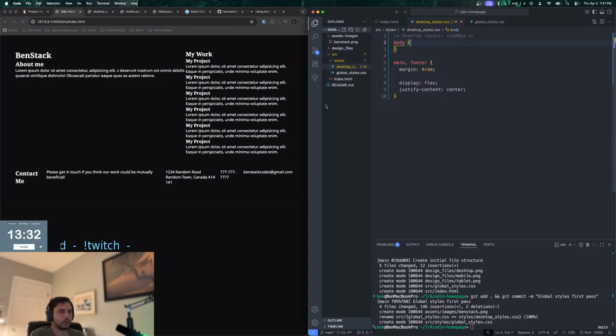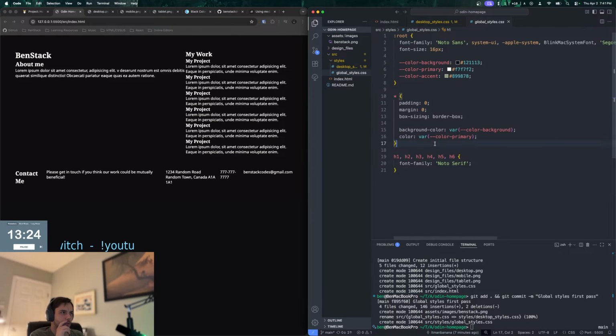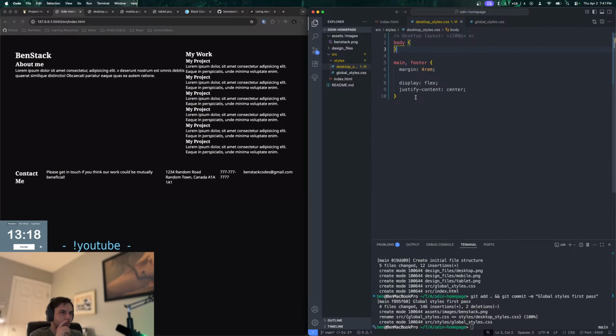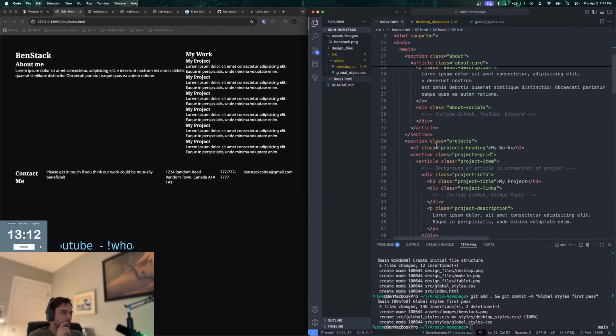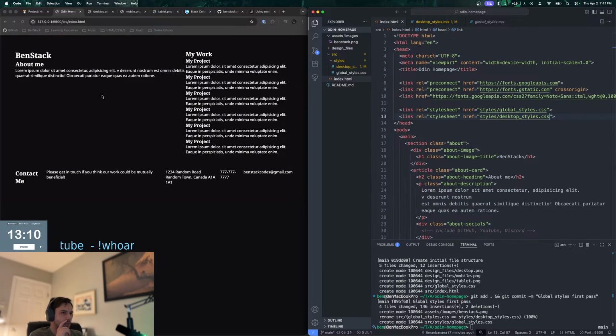Let's remove that just for a second. So these are all flex boxes. Oh, because this is the main. So the main is up here, and then the footer is over here, right?